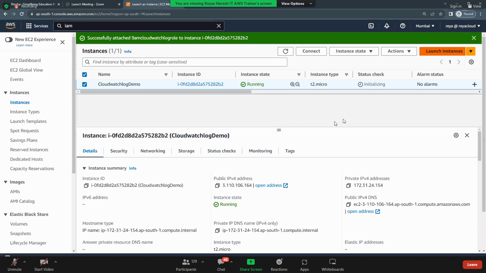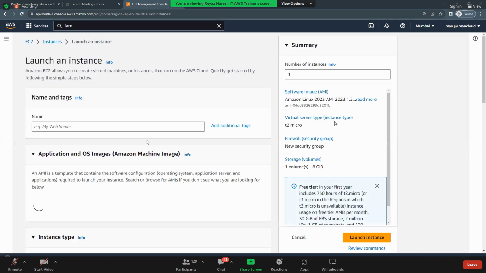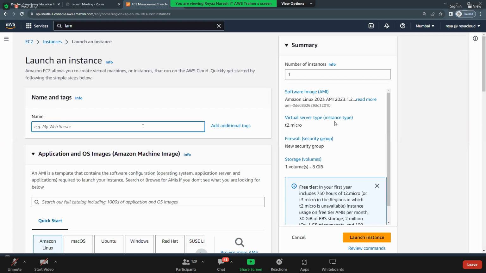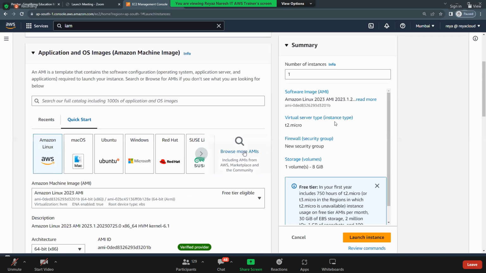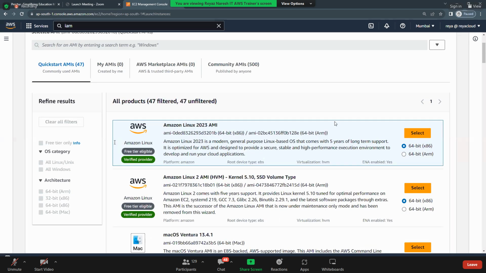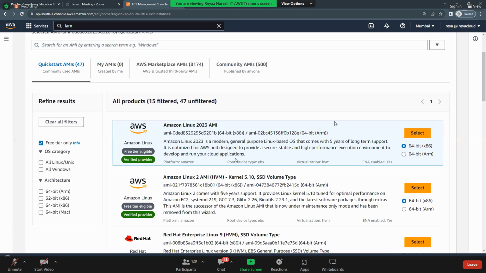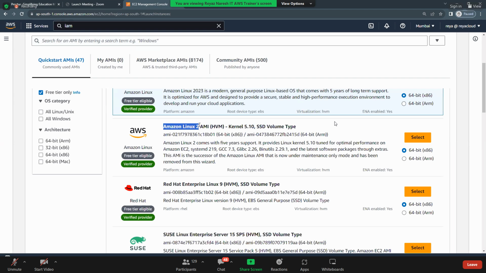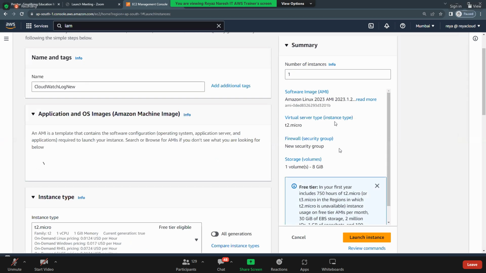So let me go and launch. I call it CloudWatch log new. Here, browse more AMIs. Free tier. Which one do I need to select? Amazon Linux 2, the second one. Is it harmful to select this? No harm, because it is also free tier. So you can still use it. Please write down in your book: launch Amazon Linux 2 instance.